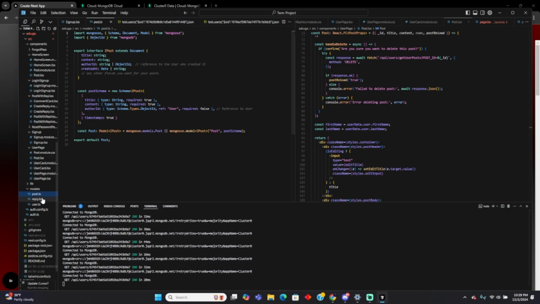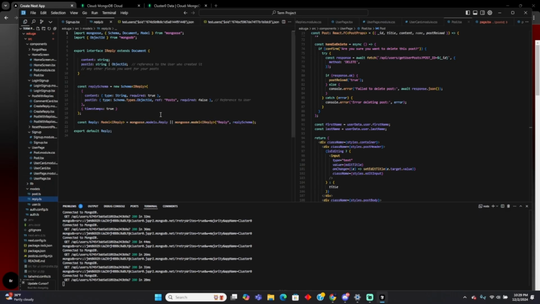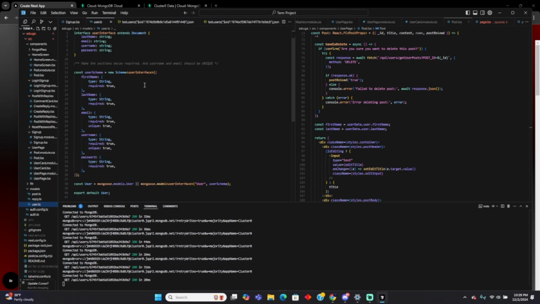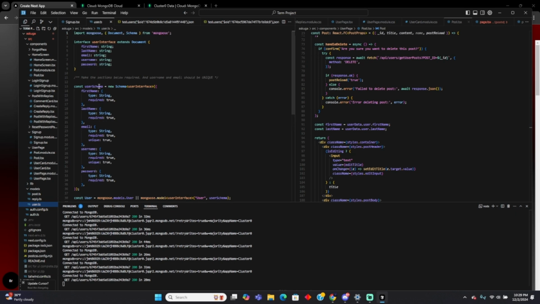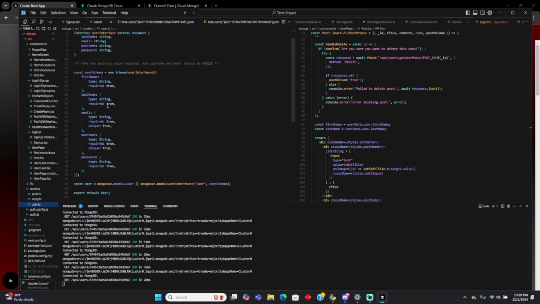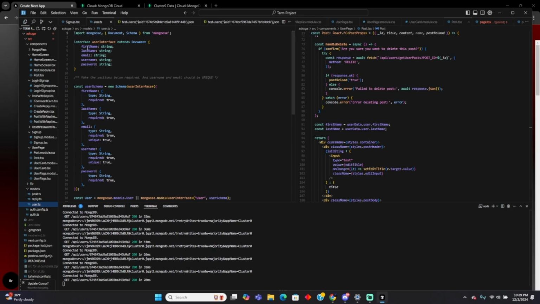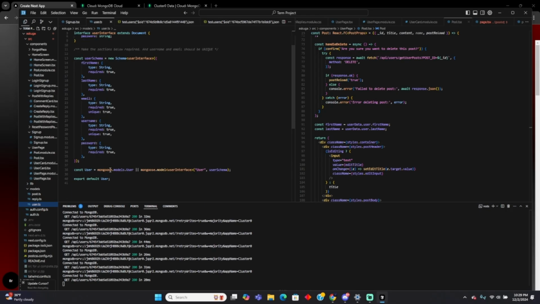And we can show you the other ones as well. Same thing. Replies, they are referencing posts, and user obviously isn't referencing the other two. And this is how this one is defined and exported. All right.